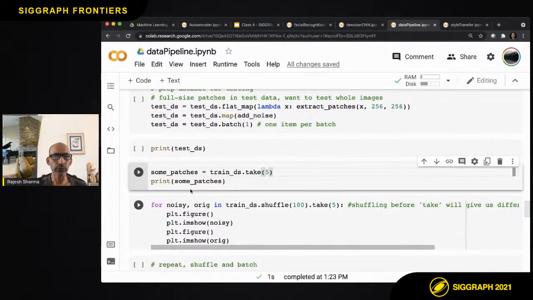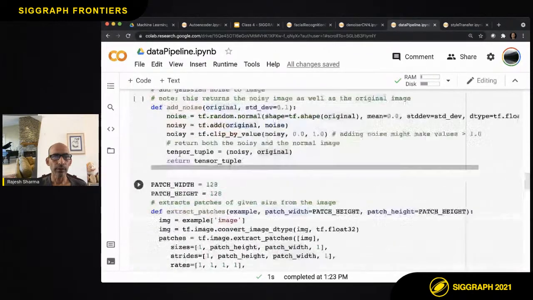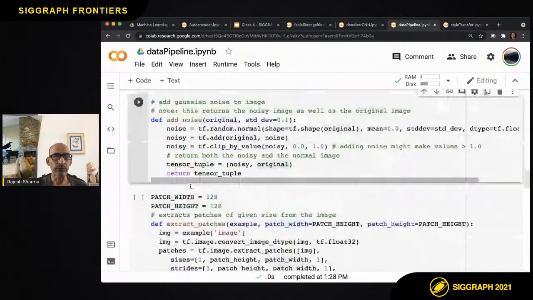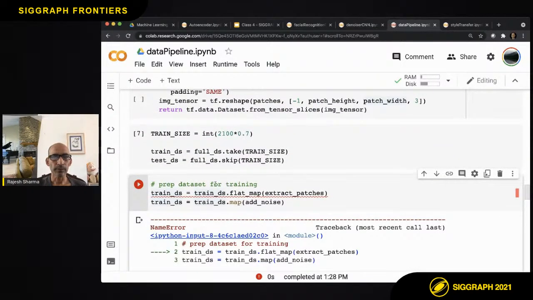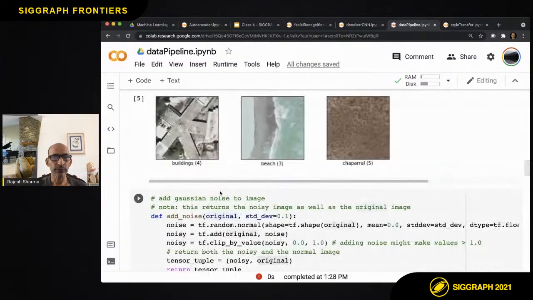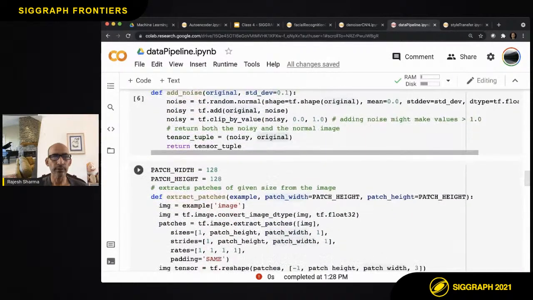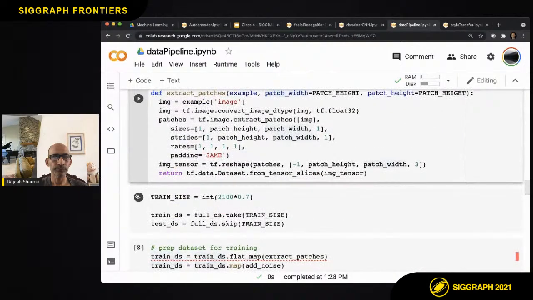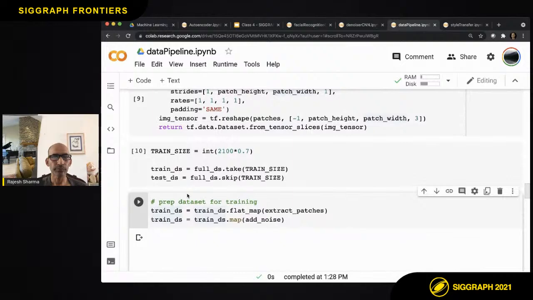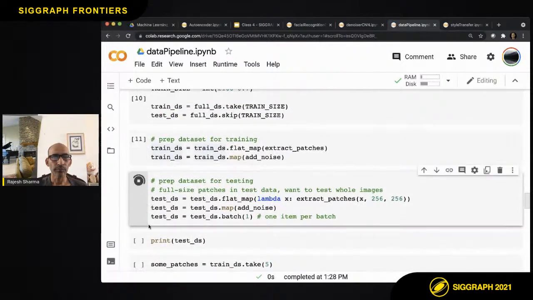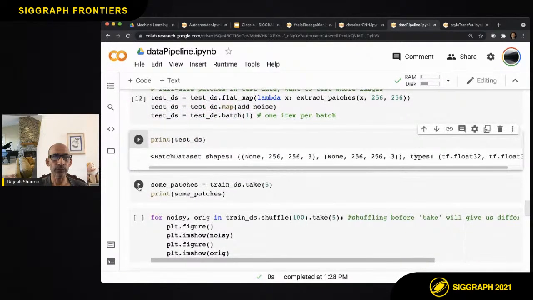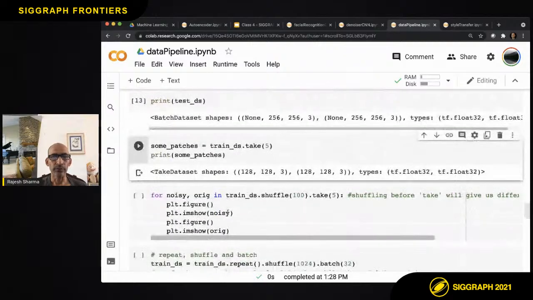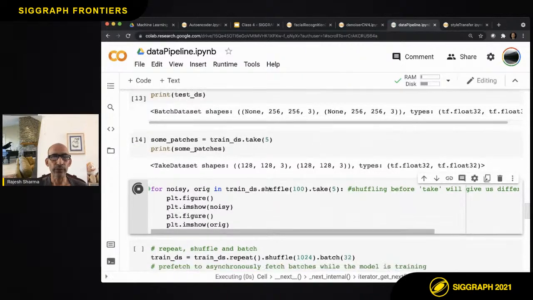So what we'll do now is, let me execute on all of this. Something bad happened here. Extract patches is not defined because we never executed it. So this is what the batch of the data set looks like. So we're going to take five out of those. And we're just going to plot them. So we're going to plot the noisy part and the original part of the five of those things.